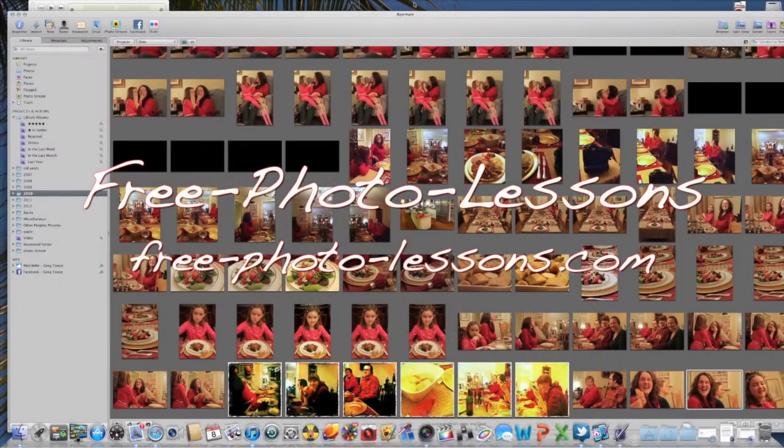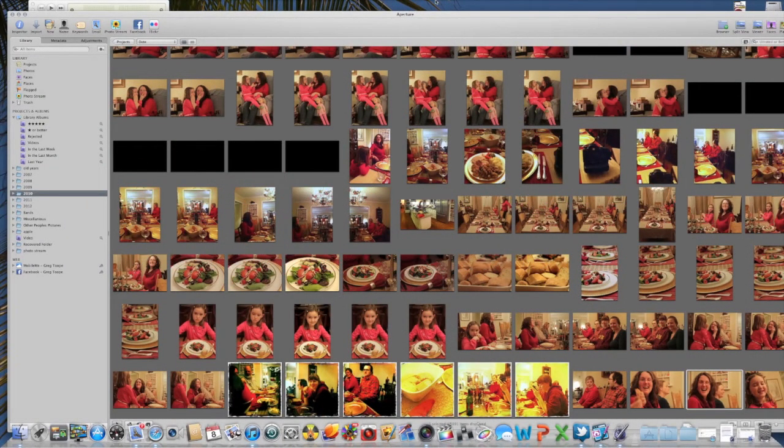Okay, so Snapseed just released a 1.1 update, which has some good features, but there's one thing I just can't seem to figure out how to do, so if anybody does figure it out, please let me know.